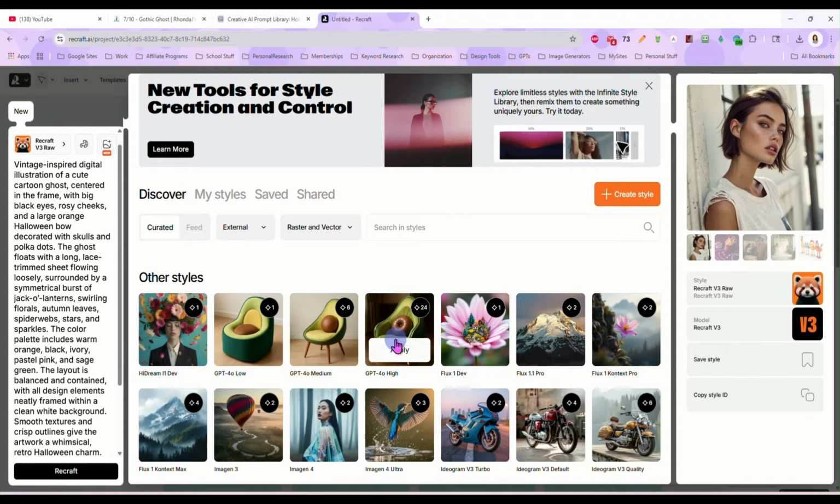I'm probably only going to do one generation for GPT, because it's the same model. It's just a little different, I guess, in quality and output. All right, you see here's your low detail, but if you go to the GPT high, there is a ton more detail.